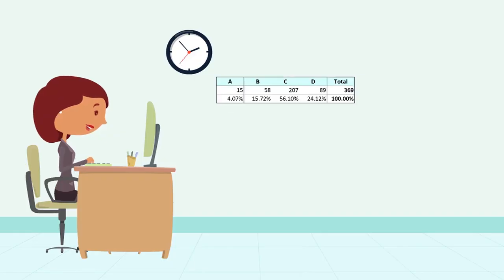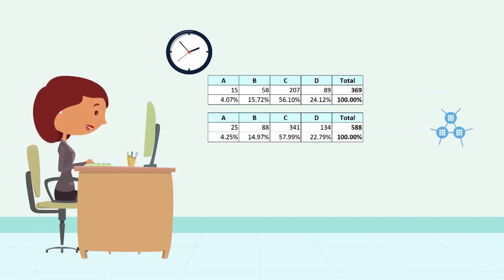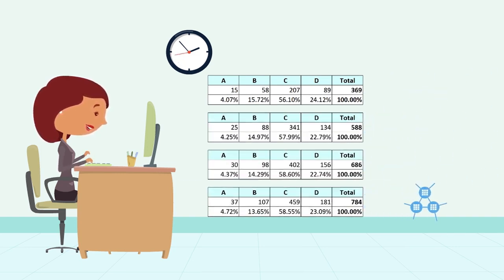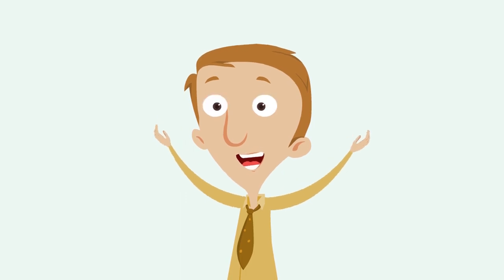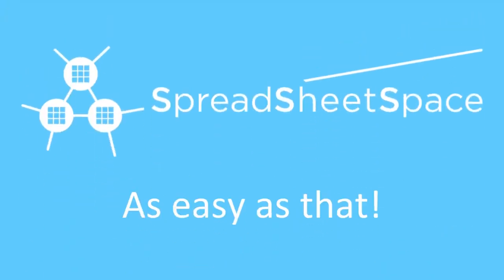Whenever Alice updates the content of the exposed table on her workbook, SpreadSheetSpace will immediately propagate the changes to all recipients' workbooks. No one will have to worry anymore about retrieving the last version of the data. SpreadSheetSpace. As easy as that.